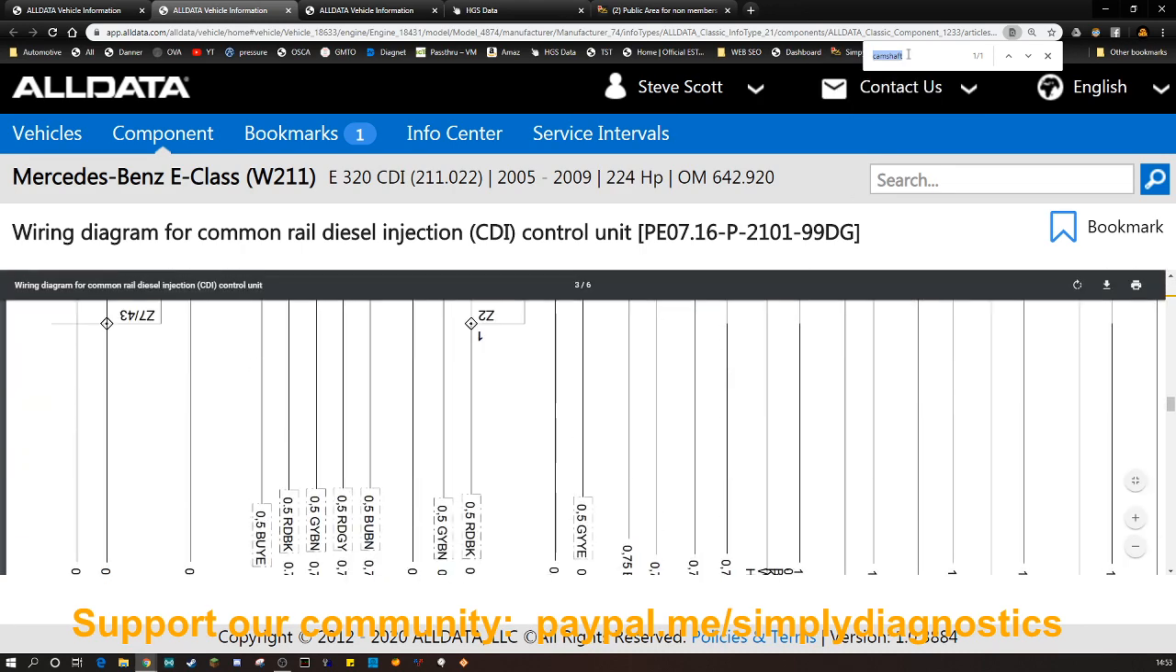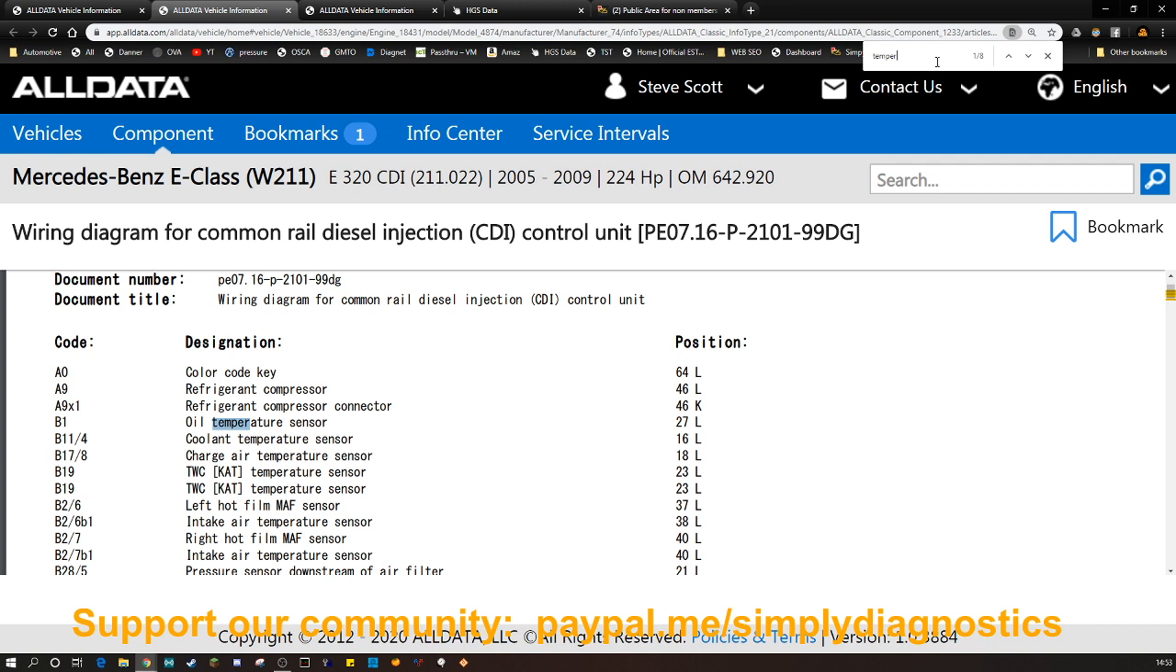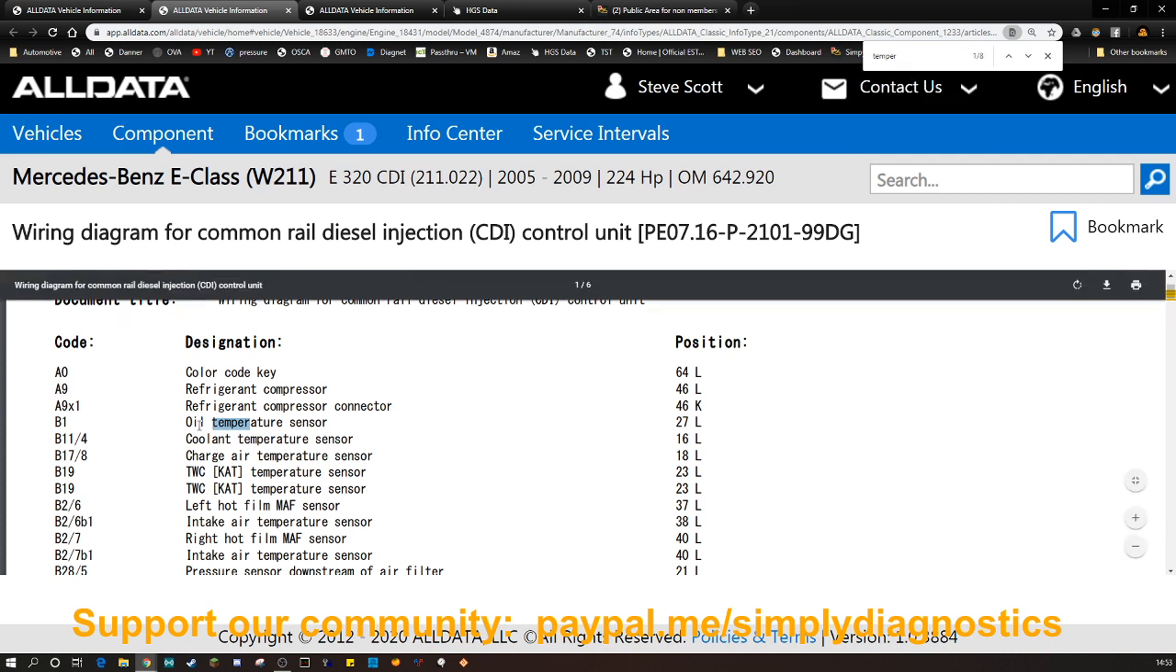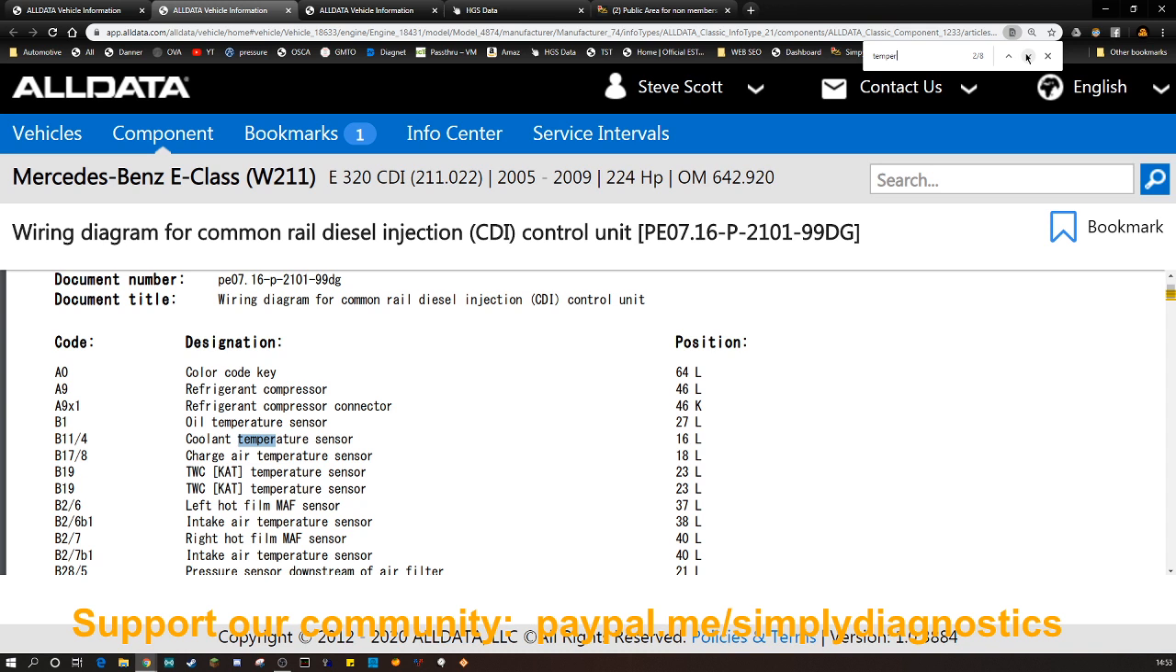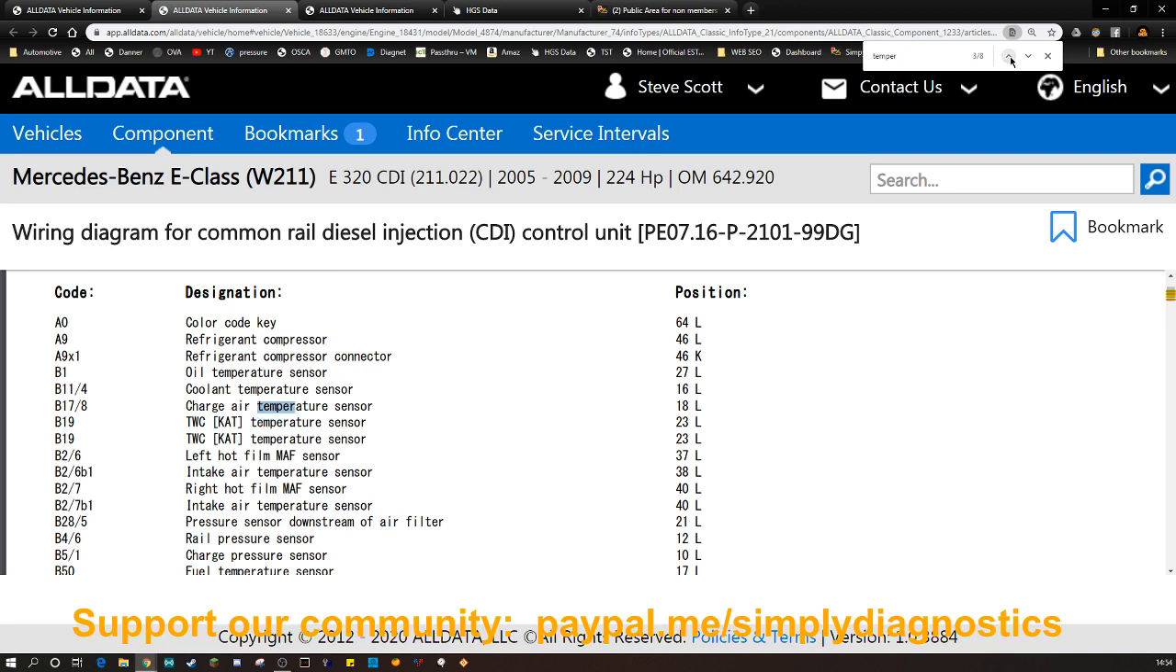So let's look for something else. Let's look for temperature. I just typed in temper there, didn't even have to finish the word off, and we can see we've got 8 results, 1 out of 8. The first one is oil temperature sensor. Click down. Result 2 is coolant temp, charge air temp, cat temperature, IAT again, fuel temp sensor. So let's say we want to look at the coolant temp.